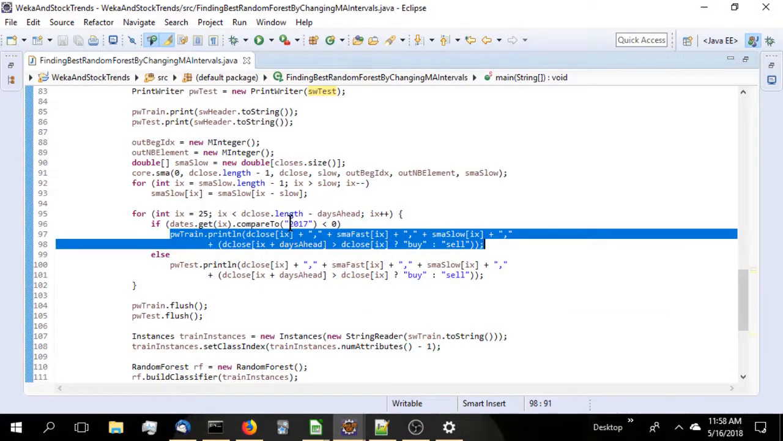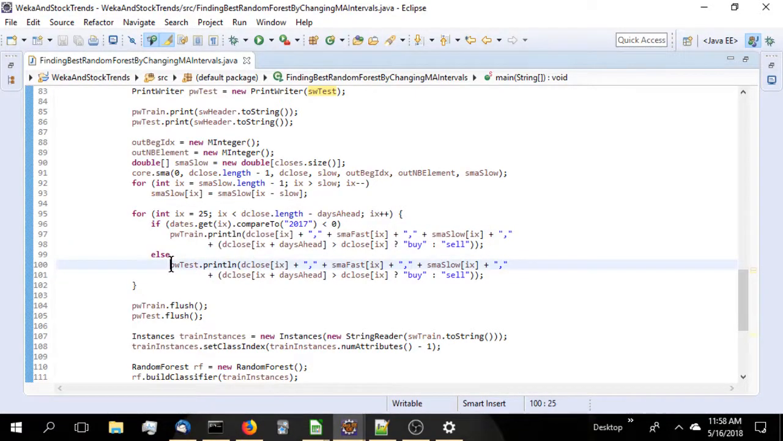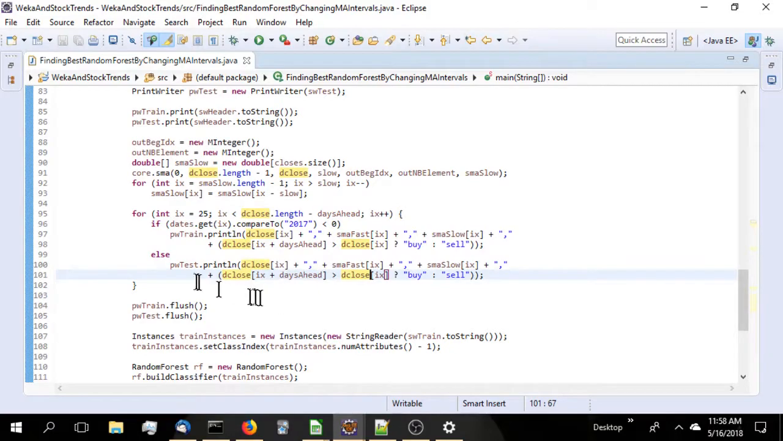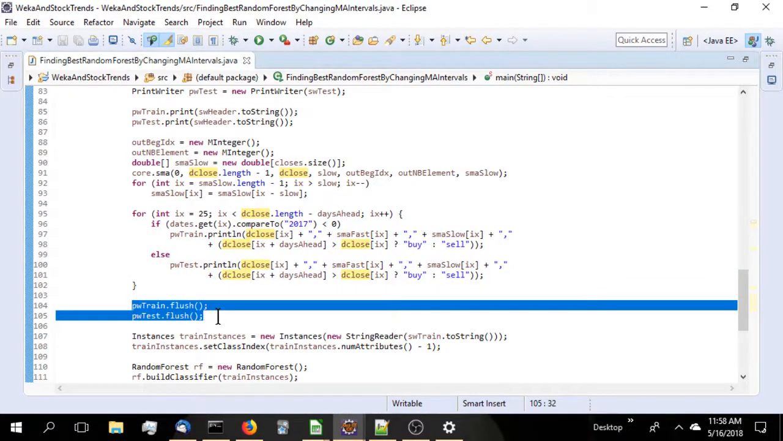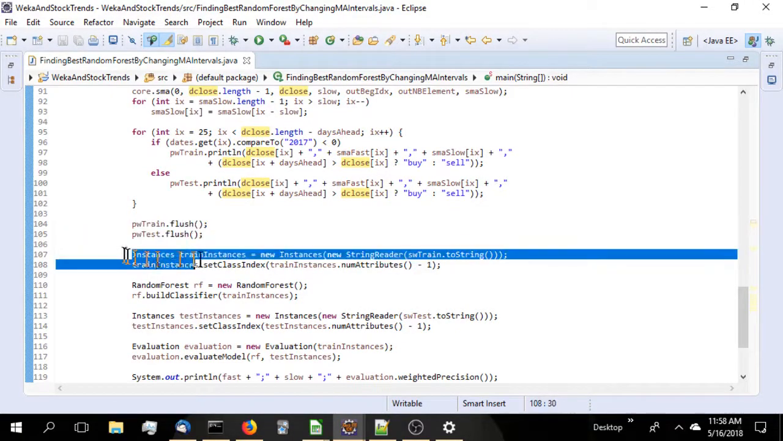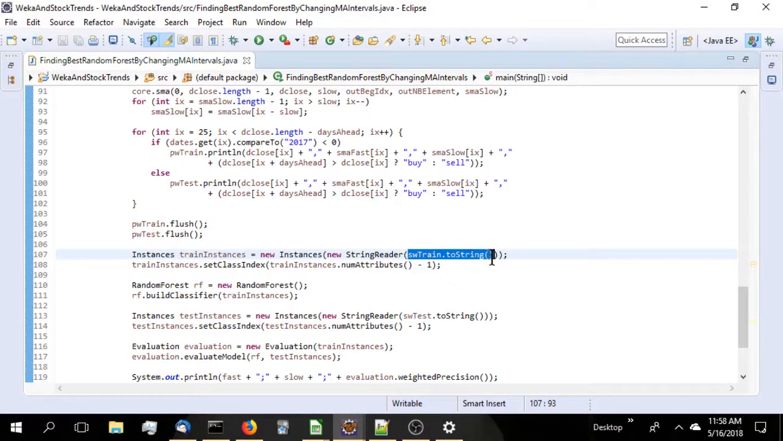Everything after 2016, 12, 31, we will write it out to the test ARFF string. Pretty simple. We flush the file so that everything is filled in. We build our training instances on the training string.